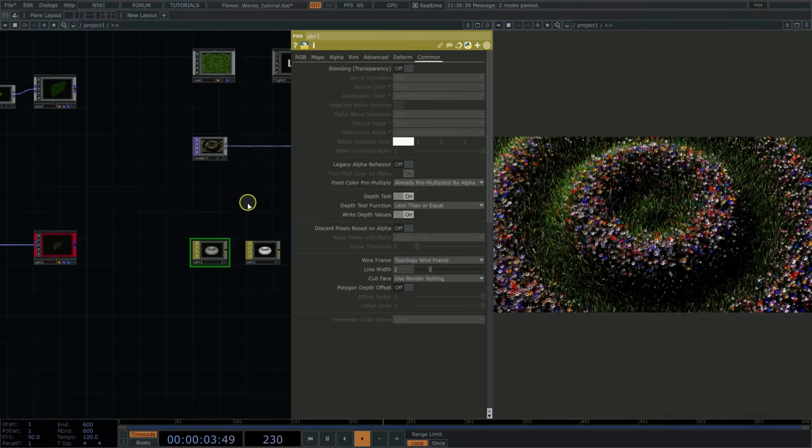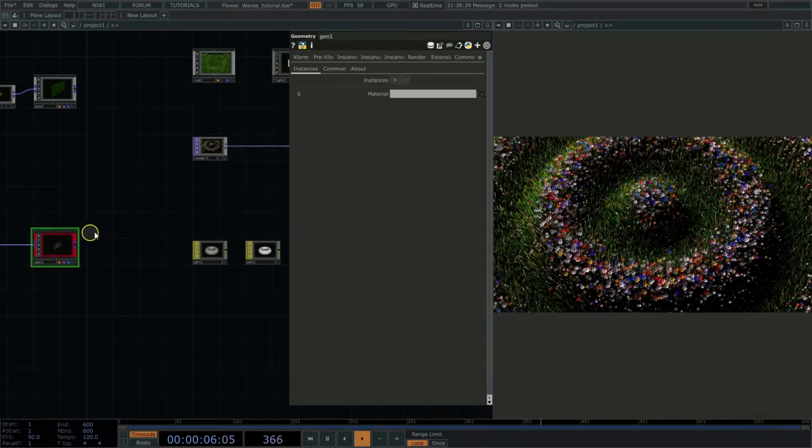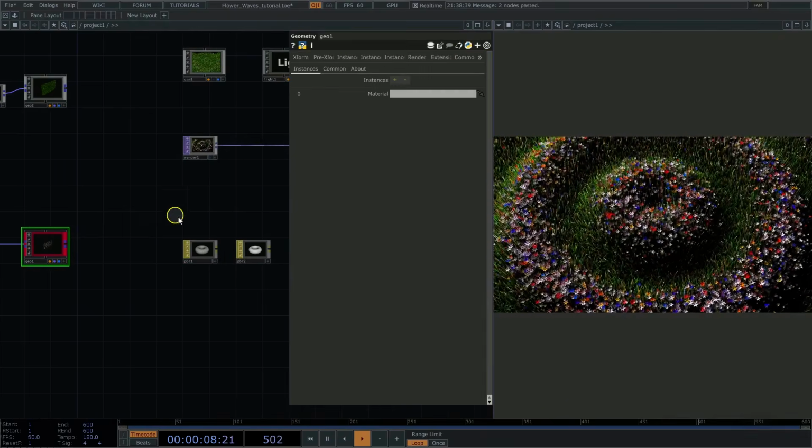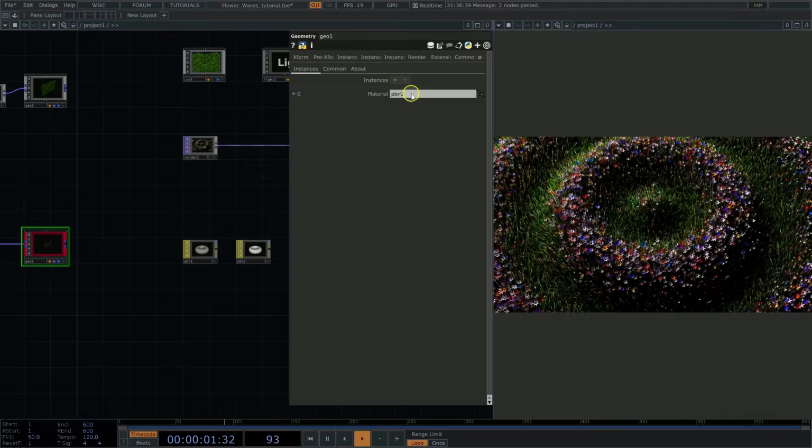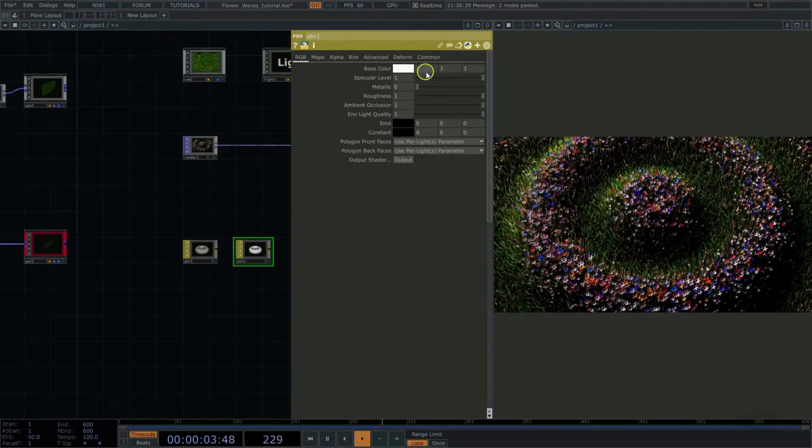On the second Geometries Instances page, reference the second PBR for the flowers. Same base color, 3, 3, 3. Metallic is 0 for this one.